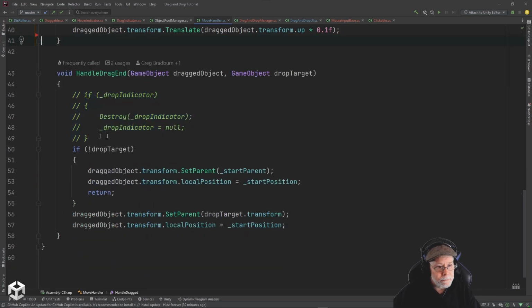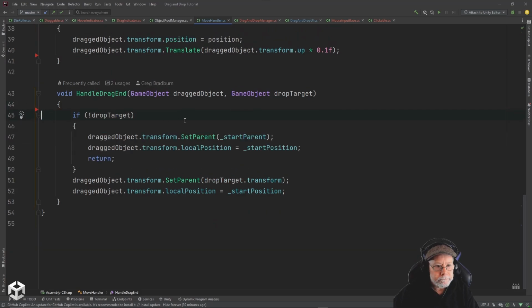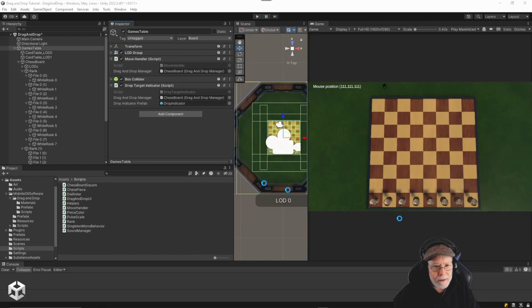I got to show you that component, by the way, because I don't think I've demonstrated that yet. Handle drag in if we have stopped dragging. If we don't have a drop target, we're going to put it back where we got it from. Otherwise, we're going to give it the new parent and set its position to its start position, which should be vector 3.0, most likely. All right, let me go back and show you that drop indicator.